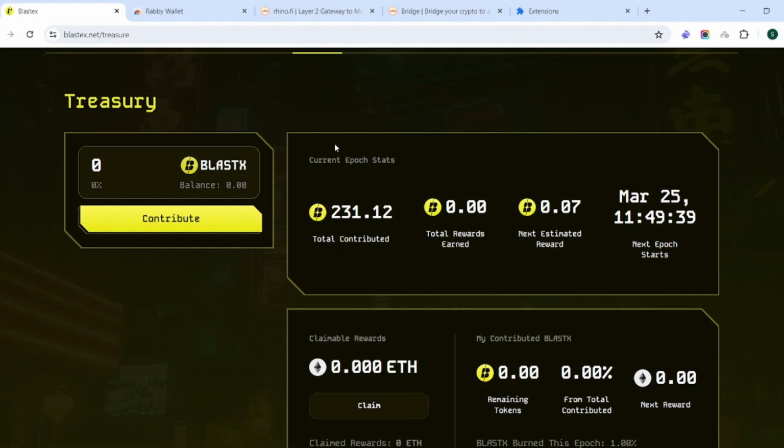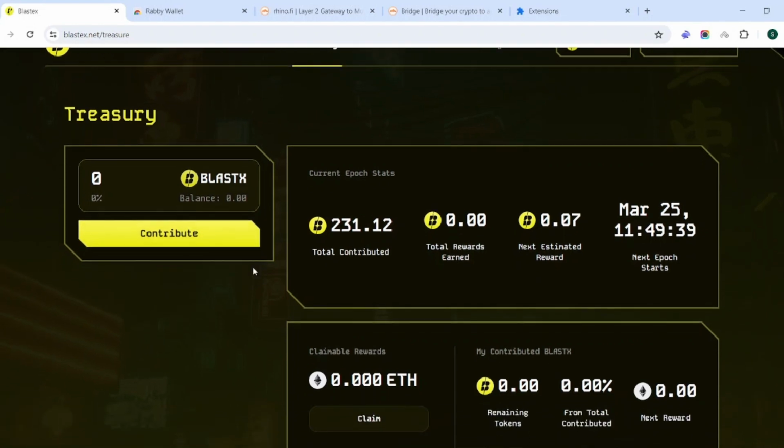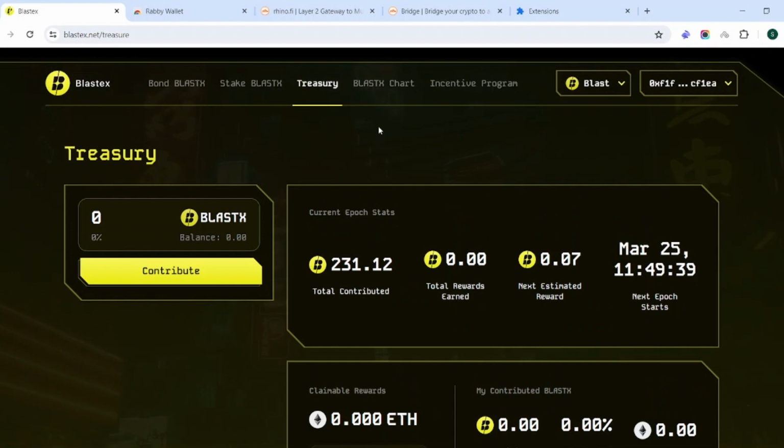So we've seen that with some of the other protocols, where there really wasn't a lot to do with the token that you're earning from the protocol. So they've created this here, which is a treasury, which you're going to be able to claim Ethereum rewards. So definitely something to look at, because we want to get as much Ethereum as possible. So we'll talk about that.